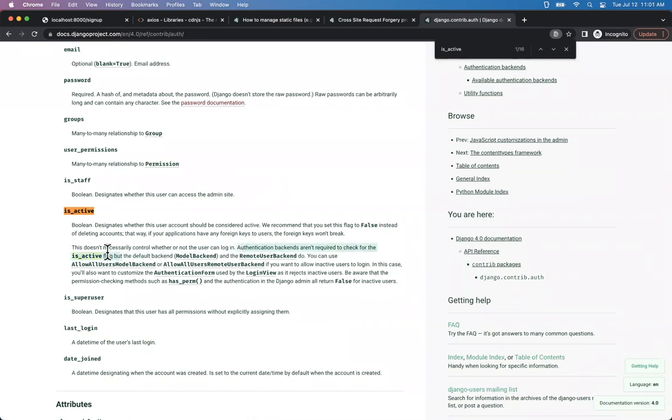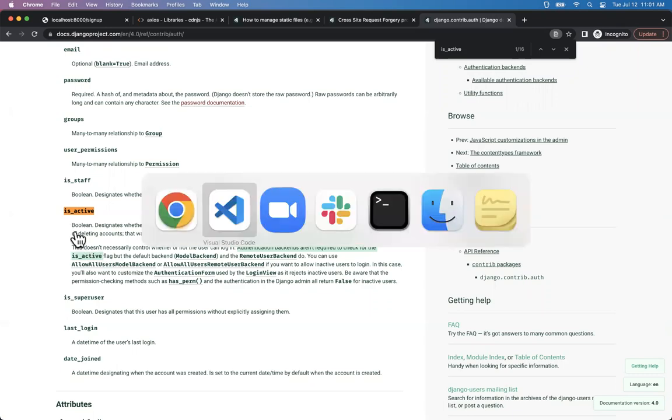Okay, so Django doesn't necessarily respect the isActive flag, but it can be configured to automatically check it. So basically what that does is if a user is set to isActive false, they just can't log in. And I think it should also prevent them from showing up in queries.